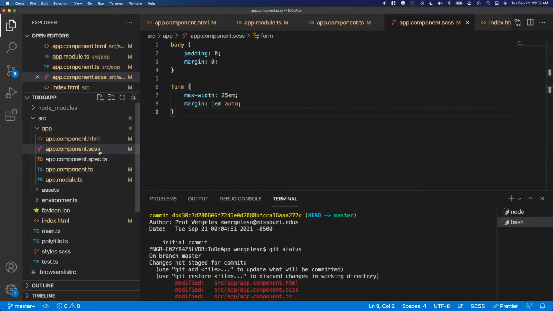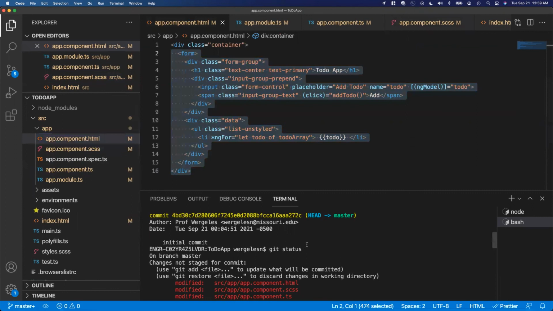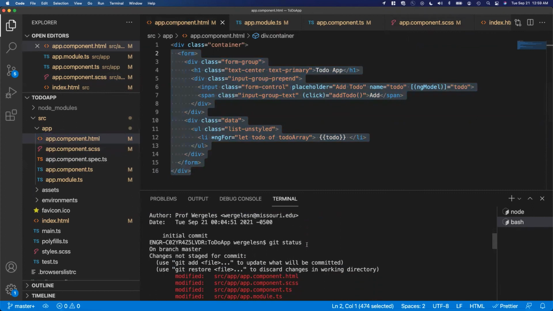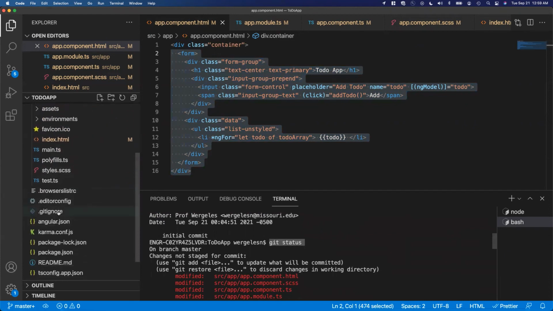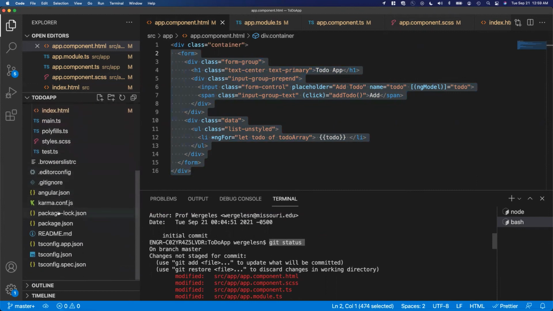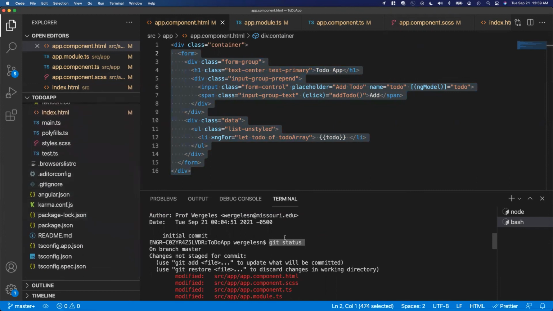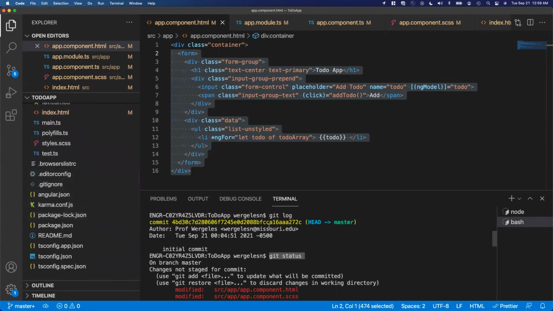Real quick, before we end this lecture, let's go ahead and use Git. So if I do a git status, it already made a repo here. You'll see it has a .gitignore. It also has the .git folder. So it's already made a repo. It's already done an initial commit. You'll see I have a git log. It did an initial commit, which had that default code.